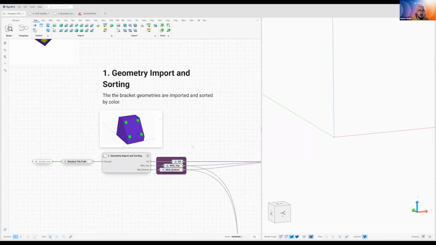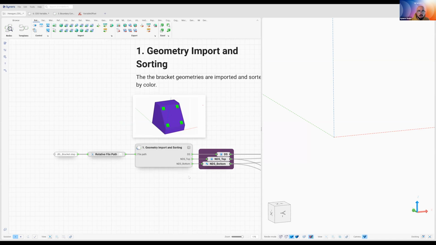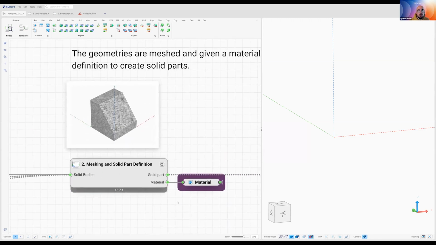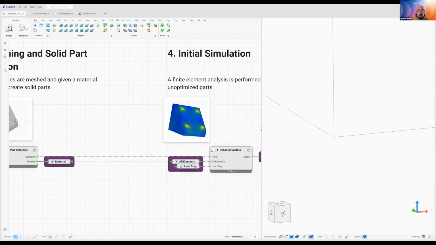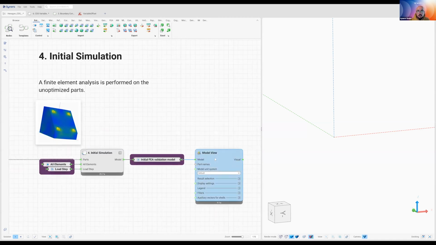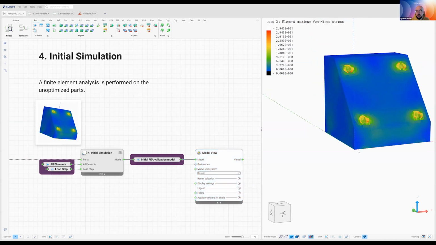Well, a workflow here typically starts with importing different geometry. In this case, we're importing a step file. From that importing of geometry, we'll go through and generate a mesh of this part. And that mesh is going to be used then to run an initial simulation, an initial validation of this geometry to understand what its performance is.